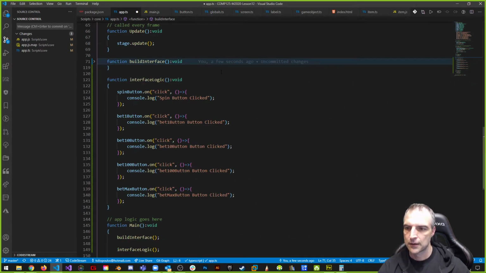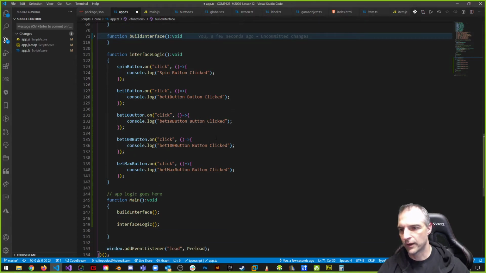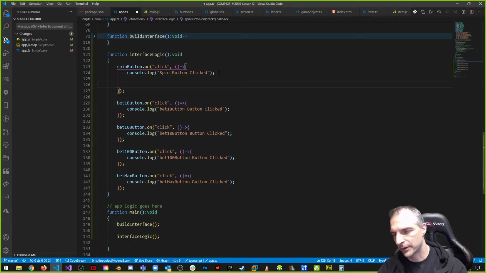All right, so here's what I want to do. When I click my spin button to test the interface, and this is where I'm going to leave it for today, I want to swap out my button's logic. So on spin button click, I want to swap out the button logic, the images for the buttons, to something else. Okay, this is important to note. How do you do this?